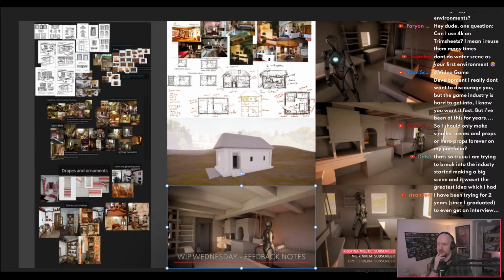So I should only make smaller scenes and props or hero props forever on my portfolio? If you're asking that question already, I feel like you're going to make bigger environments regardless. But if you ask me how to get into the games industry the quickest way, you should only be doing that if you have all the skills to make a big environment in a small amount of time. And that is tough because there's a lot that goes into it.